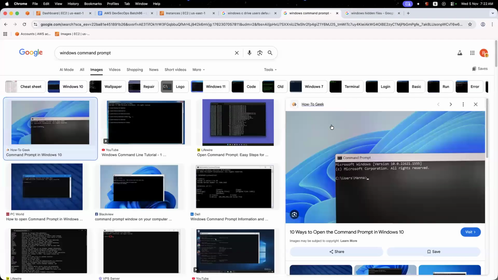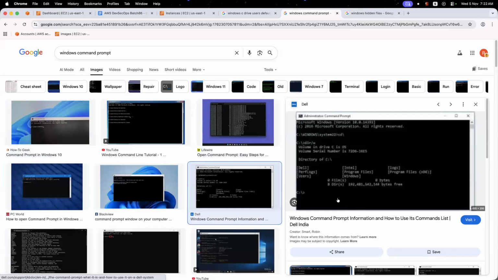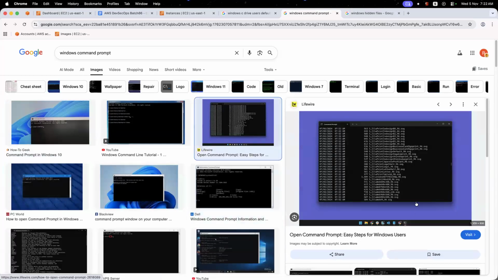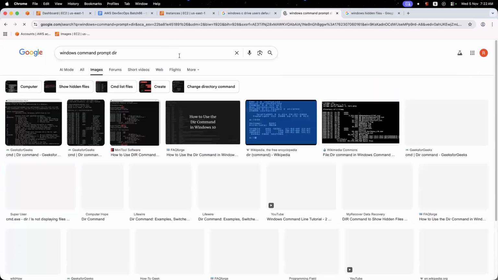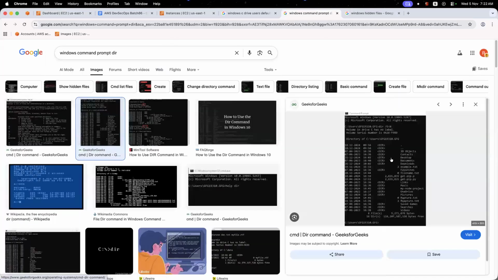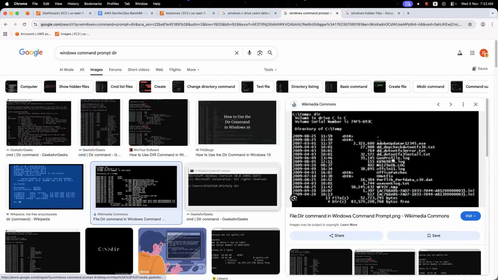So here in the command line, you're seeing the list of files. This is because of the dir command, by the way. You can see the same list of files when you type dir. So you can see this dir command executed. It is showing you all the list of files which is available there.